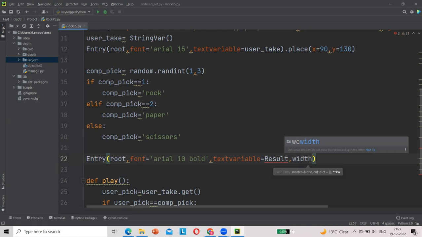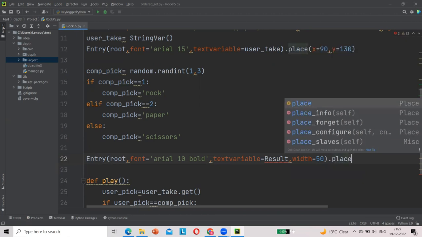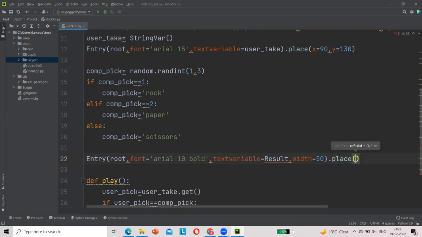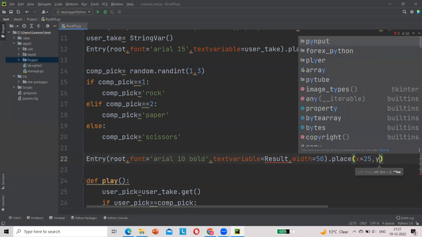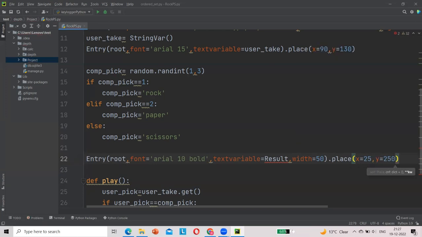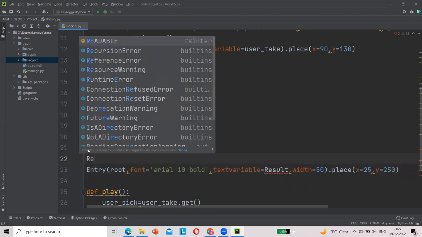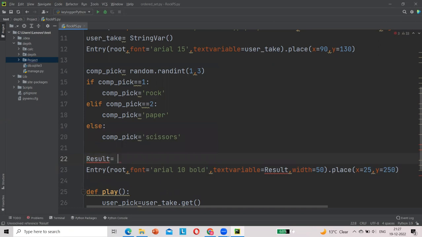Provide the width if you want to. I'm providing here 50. Now place this at a particular coordinates, comma y equal to 250. Okay. Now we need to declare the variable also. It is result equal to StringVar. Okay.